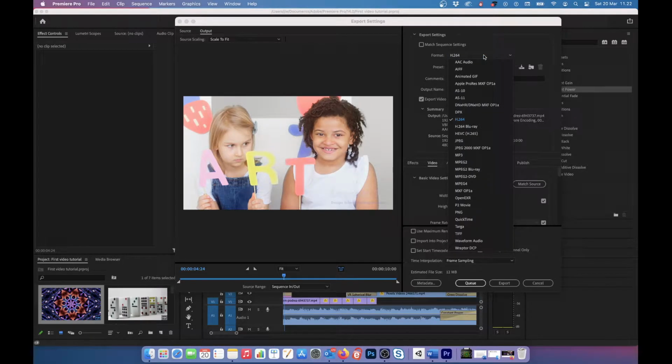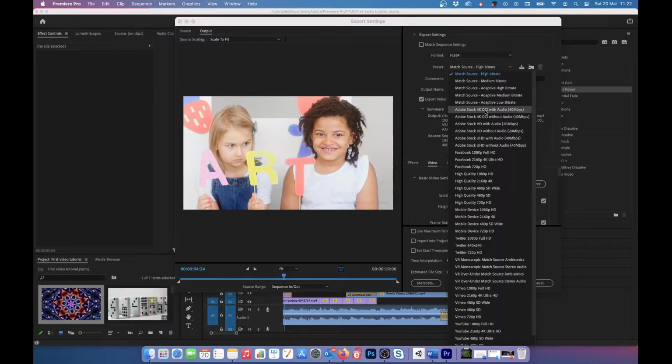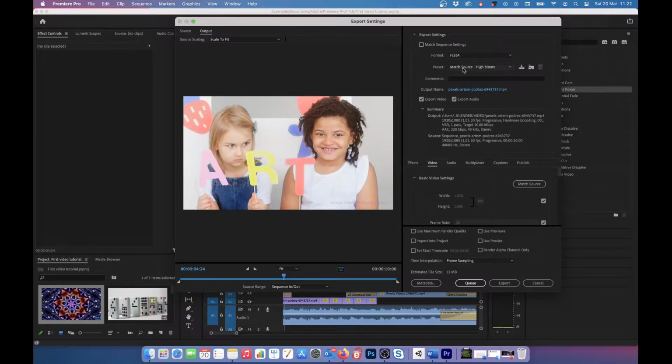If you open other options, you see QuickTime, you have MPEG functions, DVD, JPEGs, and so on. But what you really want is H.264. And the next thing you want to do is to change the preset. If you click here, you can choose all the available options. But I would suggest to use Match Source and choose High Bitrate, the one that is selected.